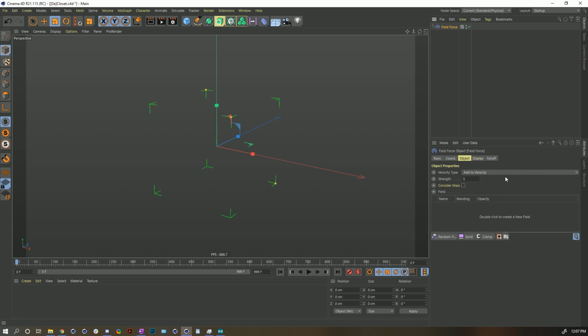I have sometimes accidentally found myself in the Fall Off tab, and I'll be tinkering around and be like, hey, why isn't this working? Because we have a field parameter here, and in the Object tab, we have a field parameter. So it's easy to get those mixed up. Just make sure you're in the Object tab. Otherwise, it's not going to behave the way you think it will.